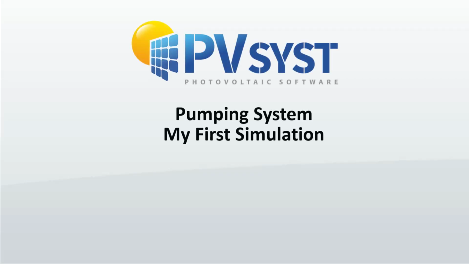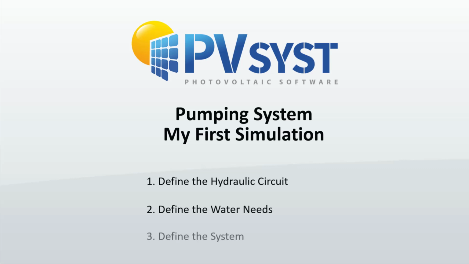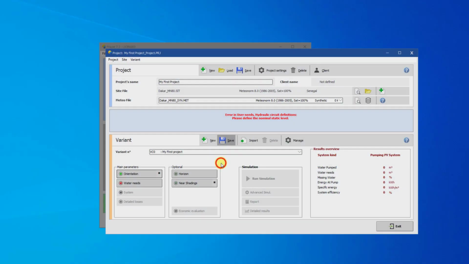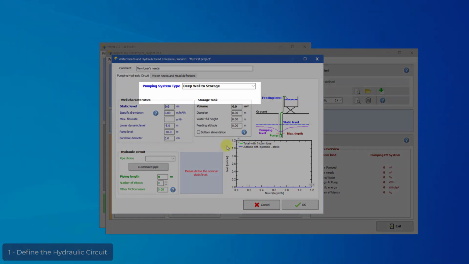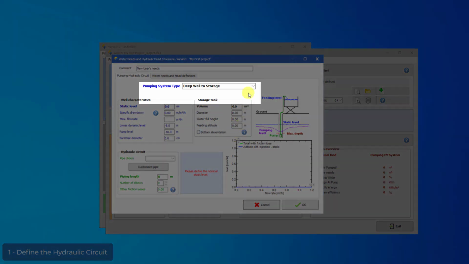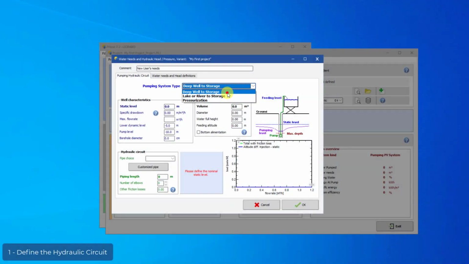In this tutorial, we will show how to simulate your first pumping project. The first step of a pumping project consists in defining the hydraulic circuit and water requirements. You may select several types of pumping systems. Select the deep well to storage type.